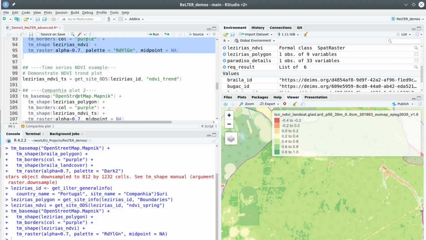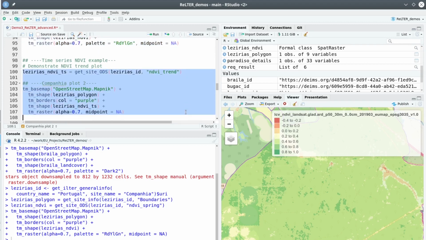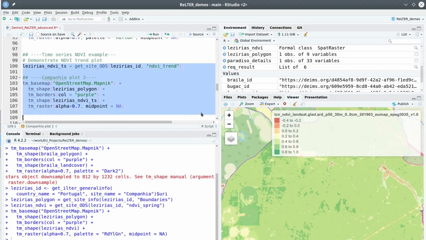Now, the ODS website also supplies a product called NDVI Trend. As explained, this is an ordinary least squares regression over 20 years of NDVI values. So where it's low means that NDVI has dropped over the 20 years, and where it's high means that NDVI has increased. Let's get that layer and plot it.